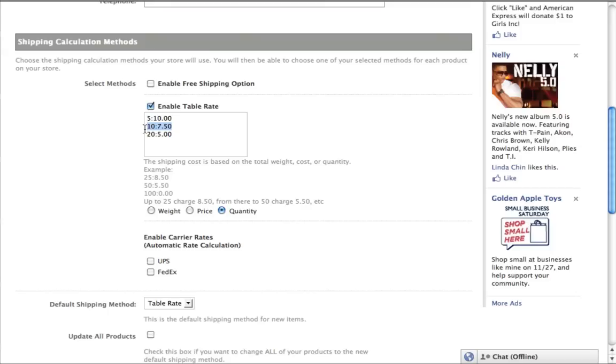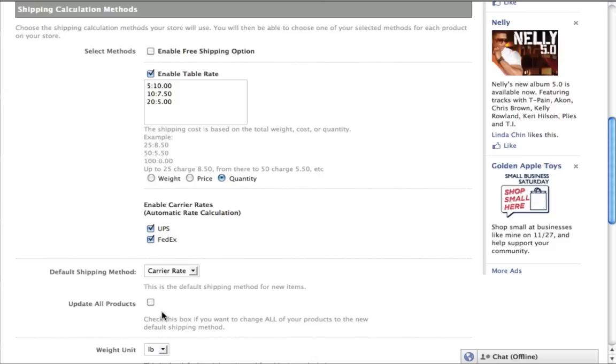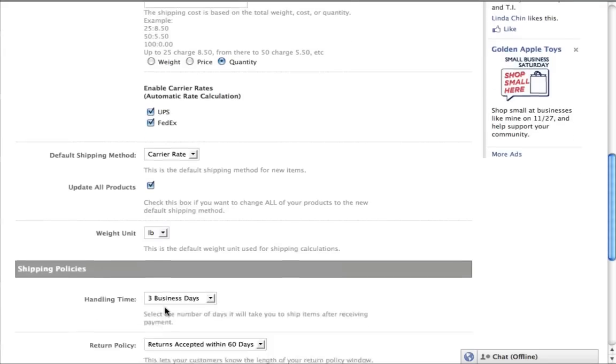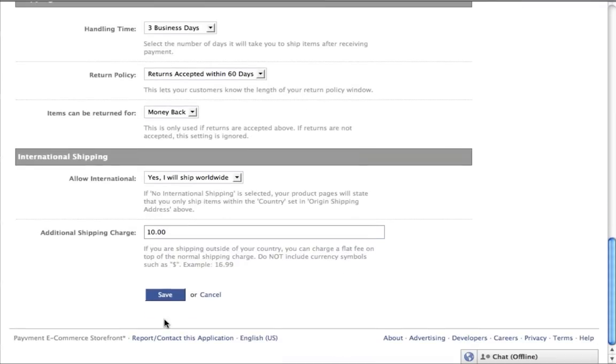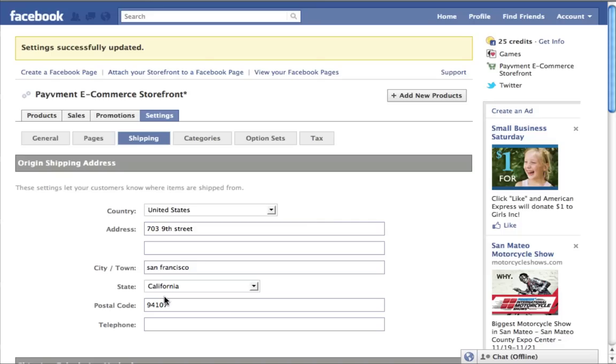Now let's do a quick example using the carrier rates. Remember, you'll need to enable the carrier rates by clicking the checkbox and you'll need to switch your default shipping method to carrier rate. Now make sure you have the Update All Products checkbox selected. And when finished, scroll down to the bottom of the page and hit Save. Again, you'll see a status message alerting you that the changes have successfully been updated. Now all of your products will be shipped using a carrier rate. Let's go check it out.